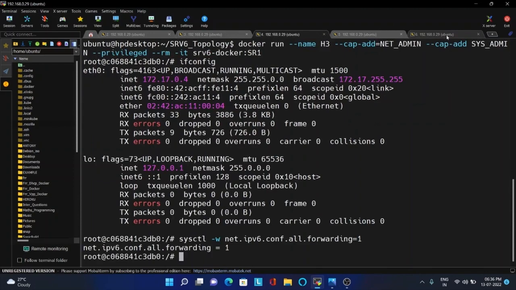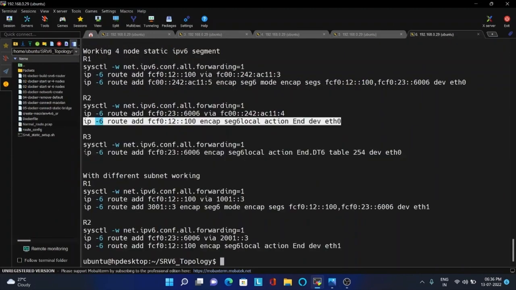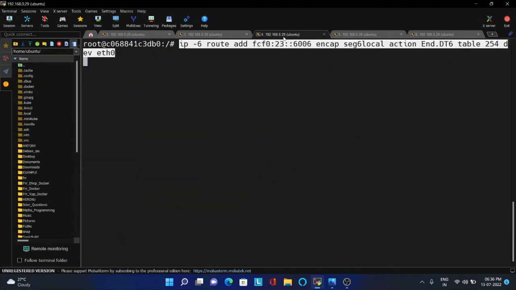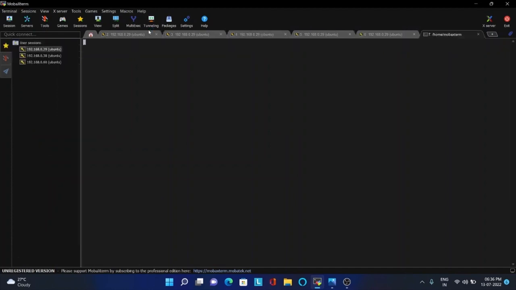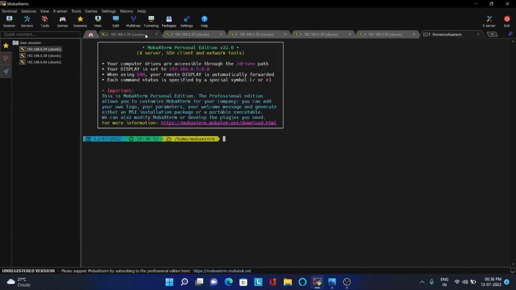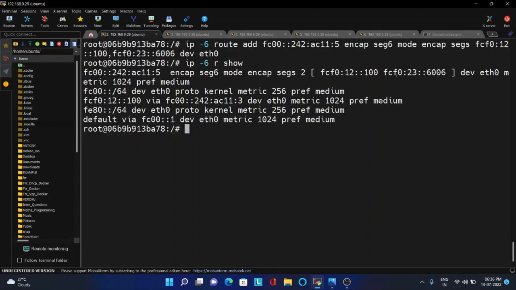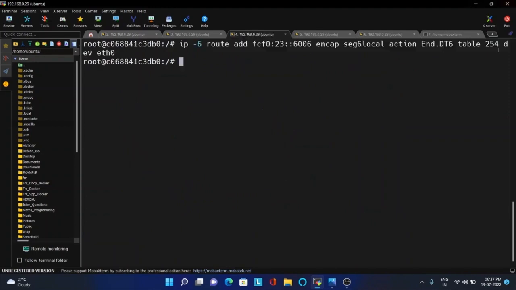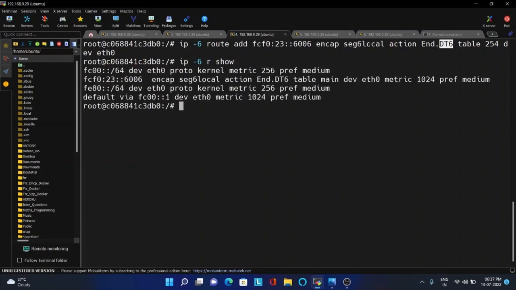Then in R3 we have to give it to the IP layer. To give it to the IP layer, this is the command. Here we get the last command, that is 6006. This will come in the packet. So we have to strip it and give it to route 6, so the DT6 action. So this is what we are giving here, IPv6 route. So this is the command. Now we are done with the configurations.